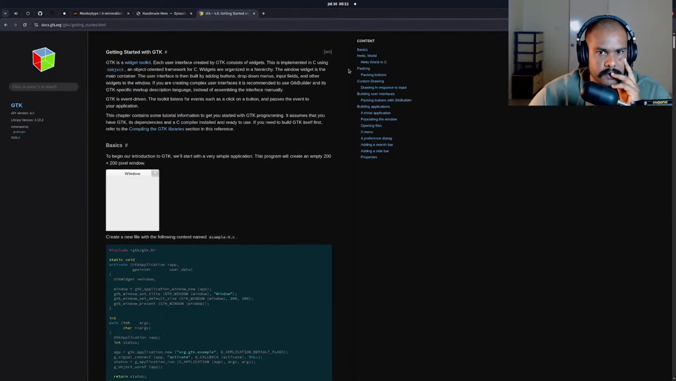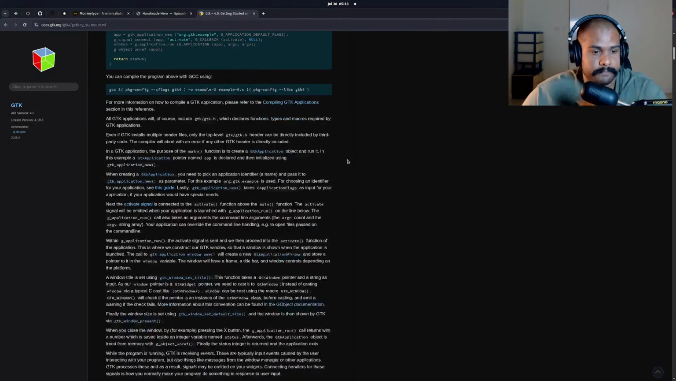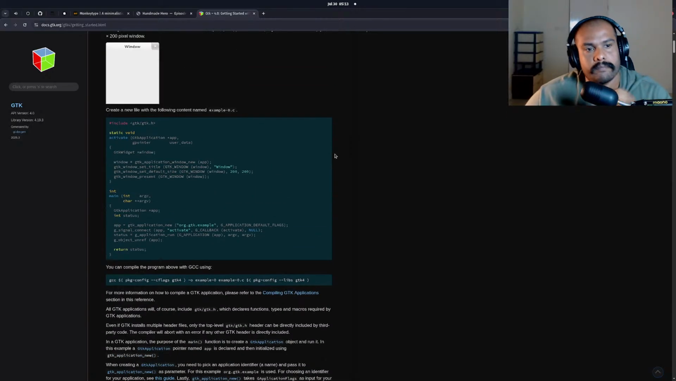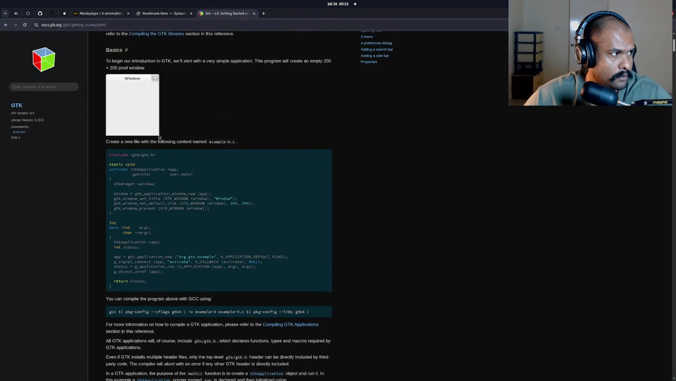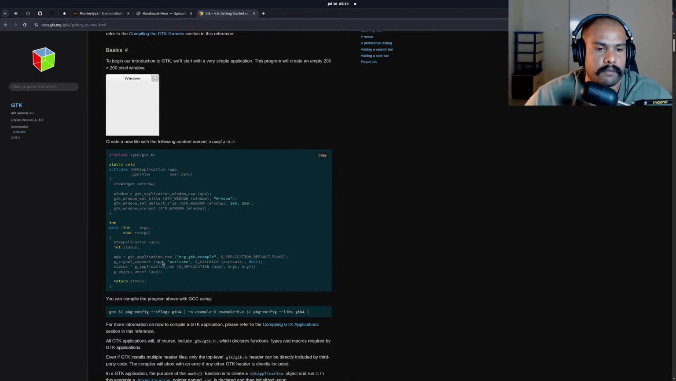Yeah, I think I can skip packing and custom drawing and building interfaces. So this is almost exactly what I've done, except I found that in newer GTK versions, you have to add the header explicitly. Kind of makes sense.